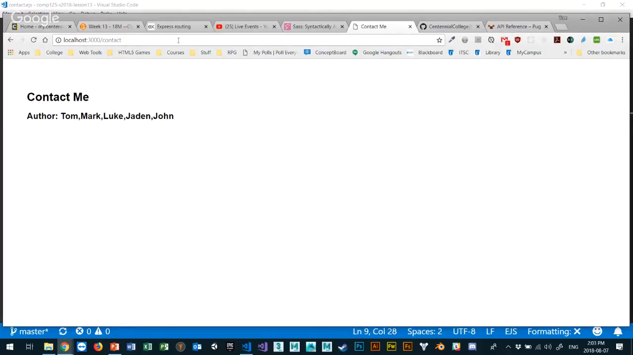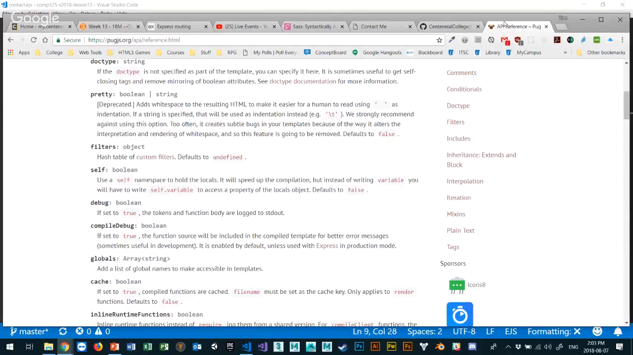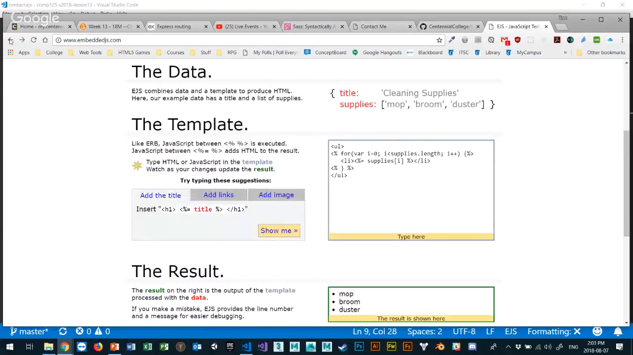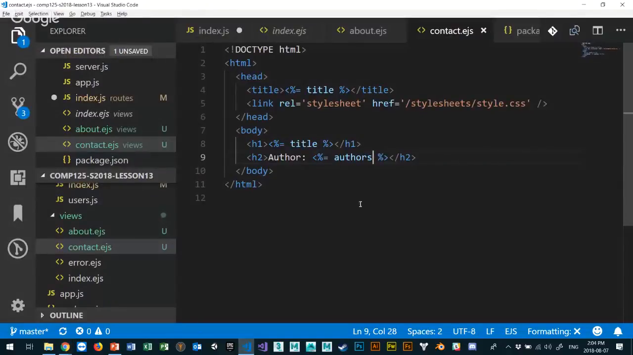So remember, this is Express. If I go back to my Pug reference, there is an EJS reference page. Here it is. And I want to do a loop like this. This is exactly what I want to do. Here's my for loop. For every authors.length, I want to inject a list item of the author. That's how stupidly easy it is.